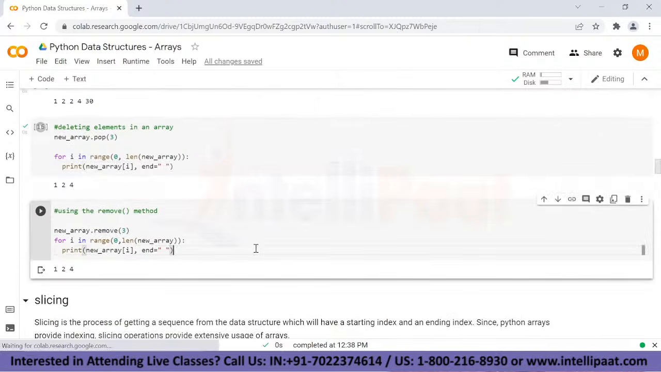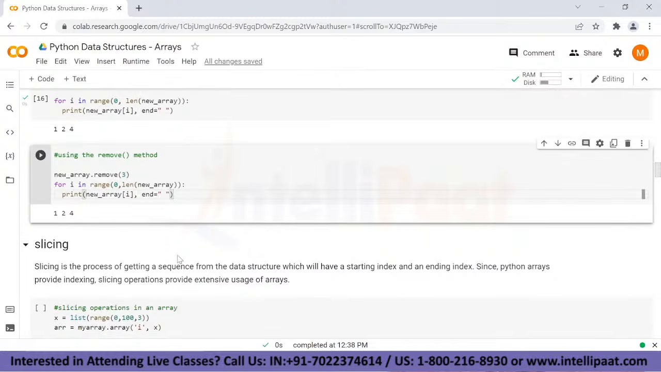And since we have already covered creating an array using the Python array module, we have updated the values, we have added the elements inside the array, and we have learned about how we can delete the elements. Now comes the part where I'll tell you about slicing.